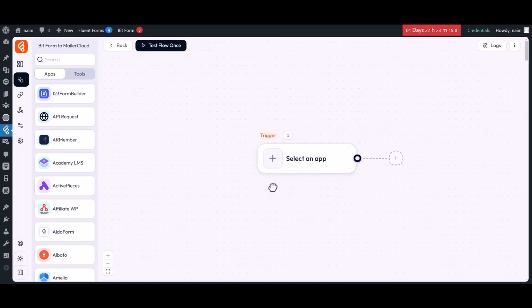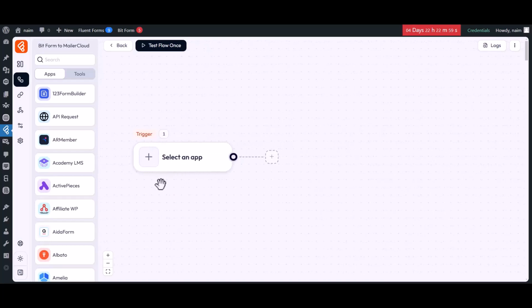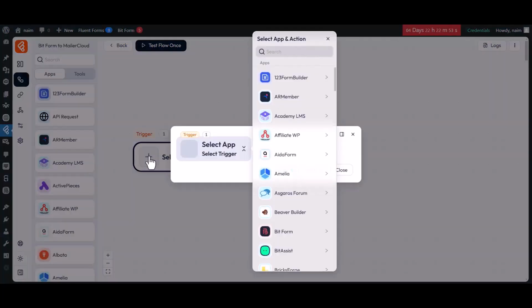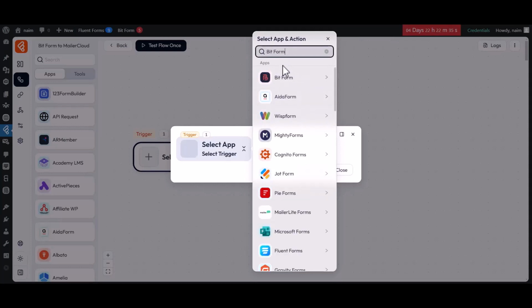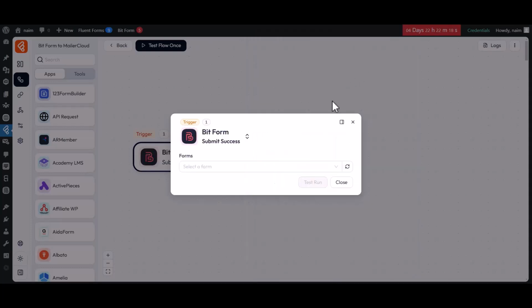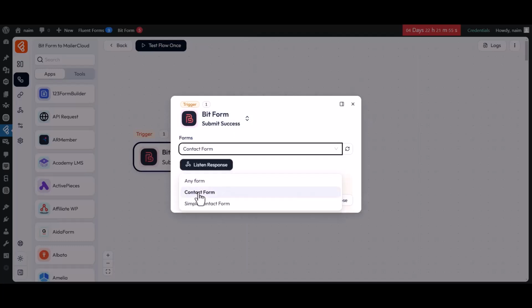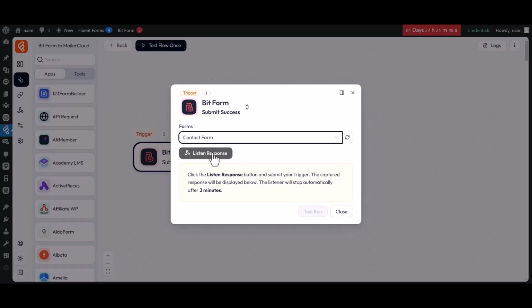Step 2. Add Bitform as a trigger. Next, let's add Bitform as a trigger in our workflow. To do this, click on the plus icon. A pop-up will appear. From there, search and select Bitform, Submit Success as the trigger. Now choose the form you'd like to use from the drop-down menu. After that, click the Listen Response button.